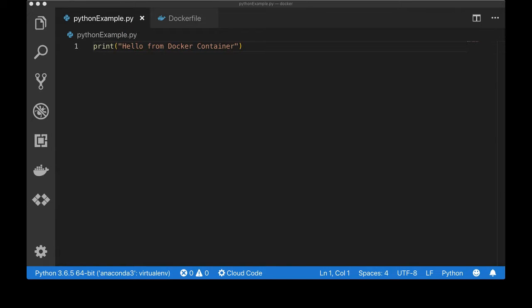Whatever you see right now is a very basic Python program. All it does is print hello from Docker container, nothing more. It is just a straightforward print statement. If you're familiar with Python, this is all there is to it. I named the file python_example.py.